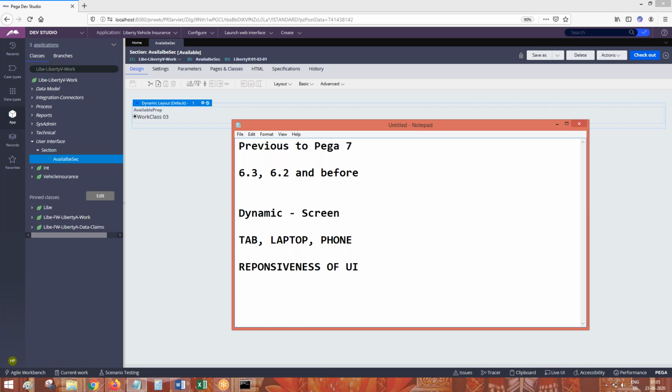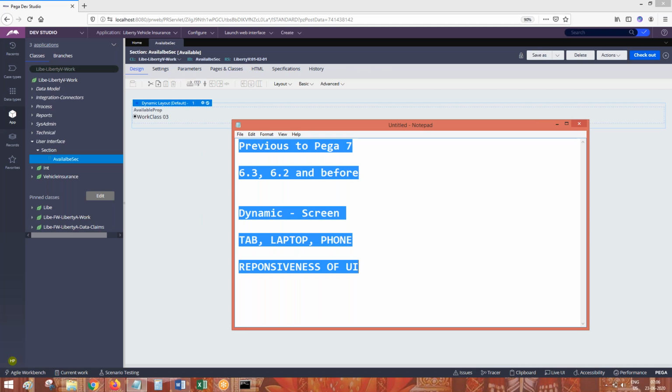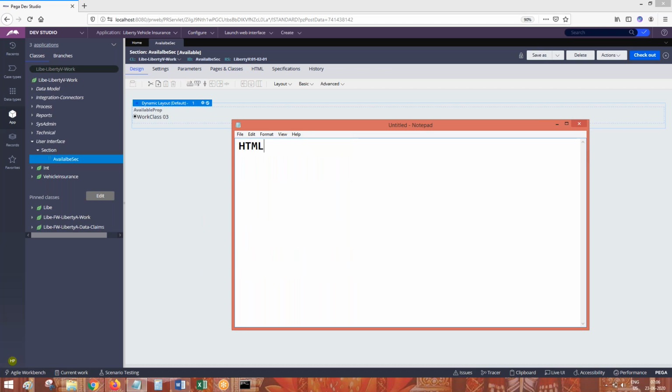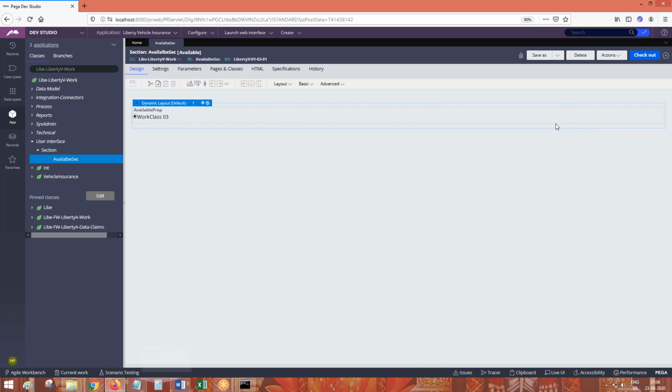So before versions of Pega, Pega systems was using plain HTML. From Pega 7 onwards, Pega systems is using HTML5, and they have used div tags mainly. So a combination of HTML5 and div tags is used for user interface design, and they provided dynamic layouts. So when you go to harness rule, let me go ahead with harness rule.